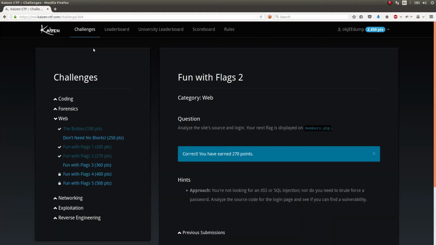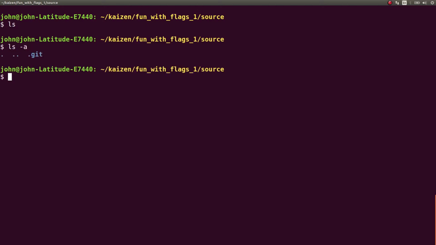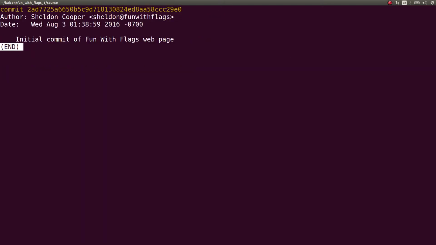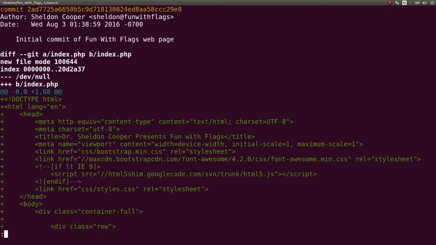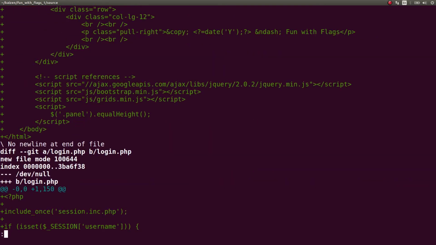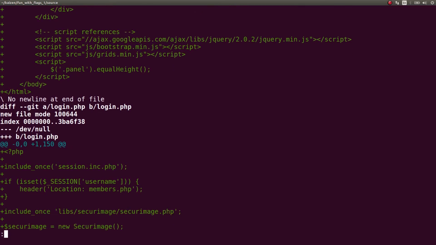So what we ended up doing was doing just that. We used Git dumper to find the source, and it's a Git repo, so we can git log, take a look at the Git commit messages, and start to look through the source. So the challenge prompt this time tells us that we want to analyze the source code and see how we can log in, so it really forces us to look at the login.php file.